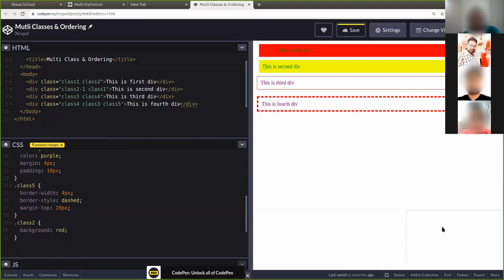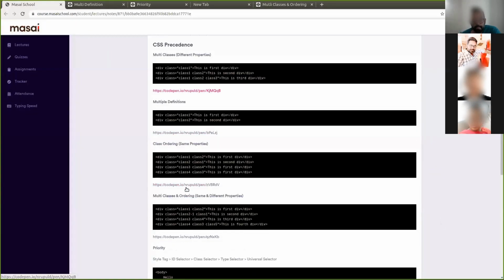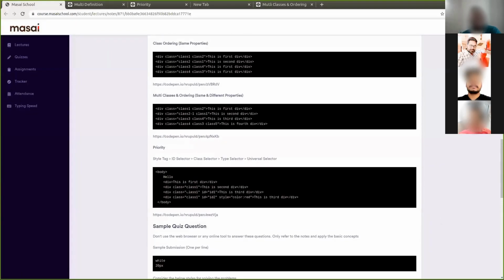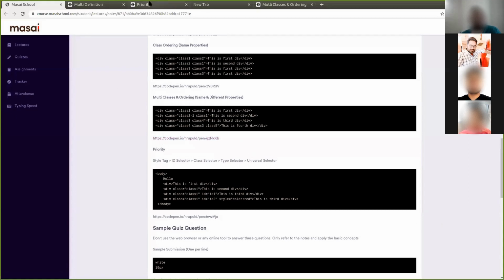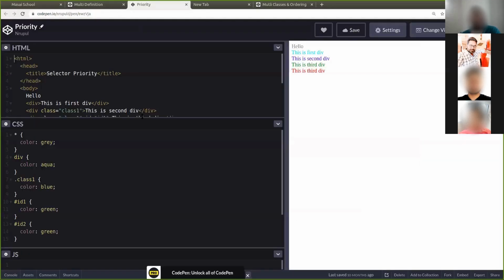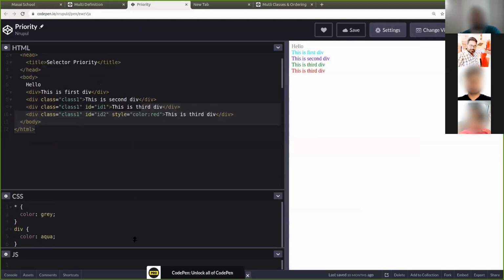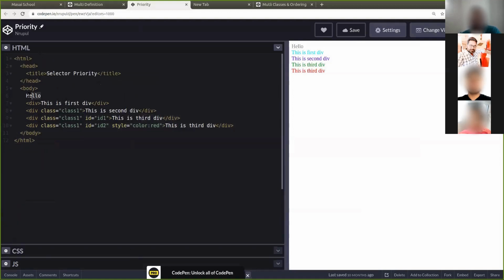I'll take a small pause here. Now, this is called priority. Again, for the sake of explanation, I wrote the code with all the things. There is first no element, just a simple text called hello. Then there is a div which has some text. Then there is a div with one class, and there is a div with class and ID. There's a div with class, ID and style. Remember, you can also write styles.